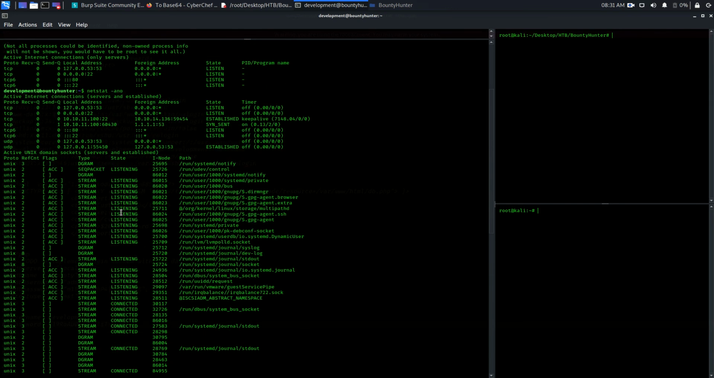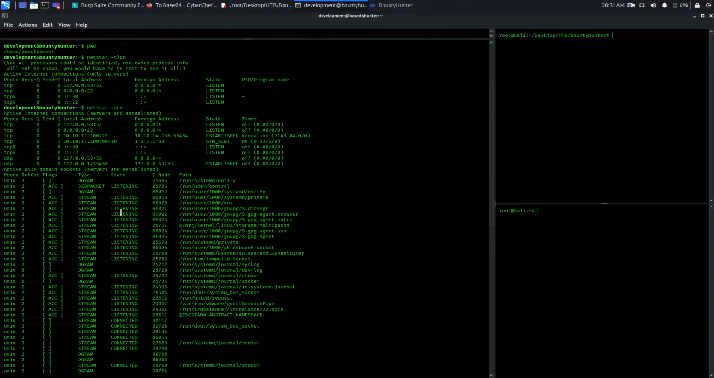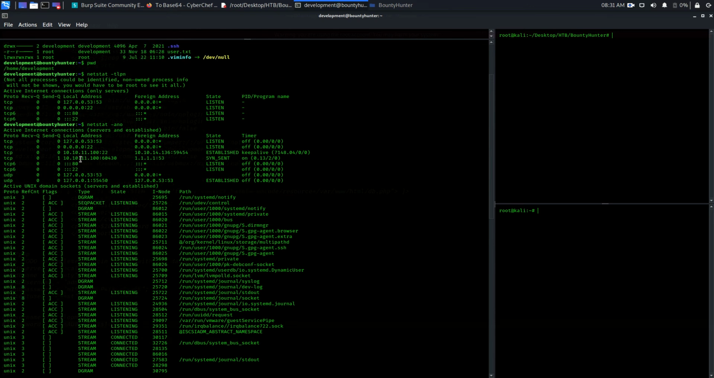So, there is something running on 60430 SYN_SENT, and this is my connection. Something running on this.